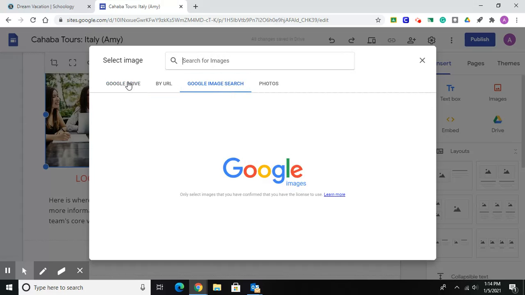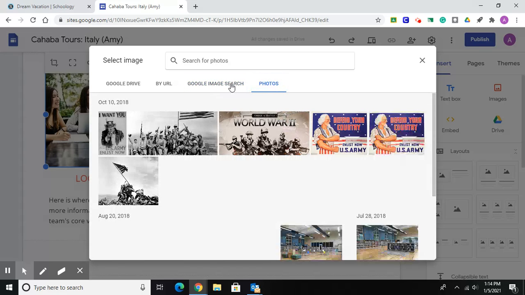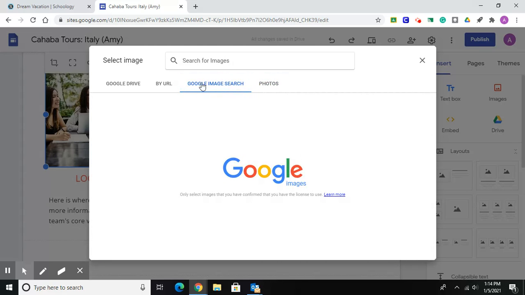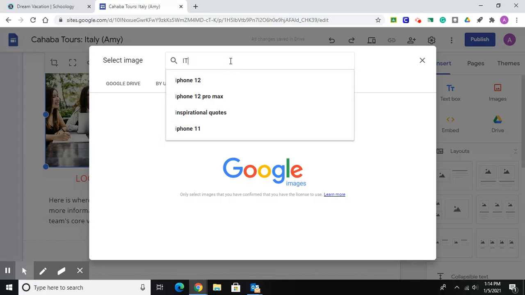I can use my Google Drive, which you don't really have much in there, by URL, but I say go to your Google image search, because it's going to be super easy. So see how it said Google Drive, by URL, Google image search for photos. I'm going to go here to Google image search. So I'm going to click location. What is my country? Italy. So I'm going to type Italy map.